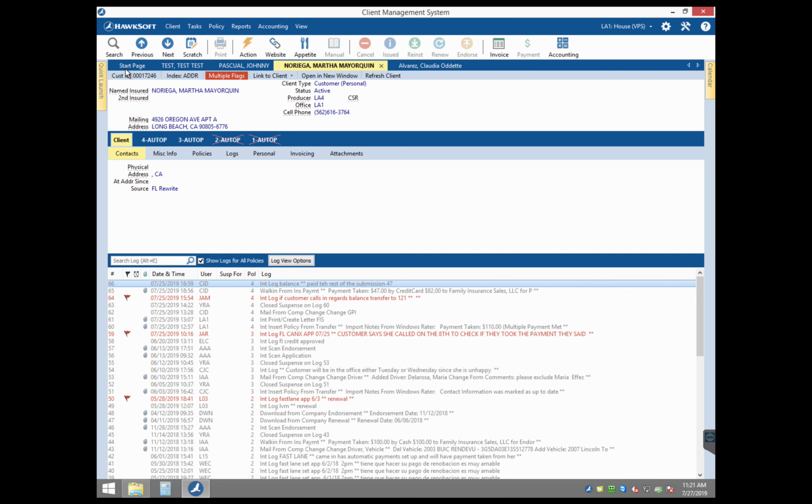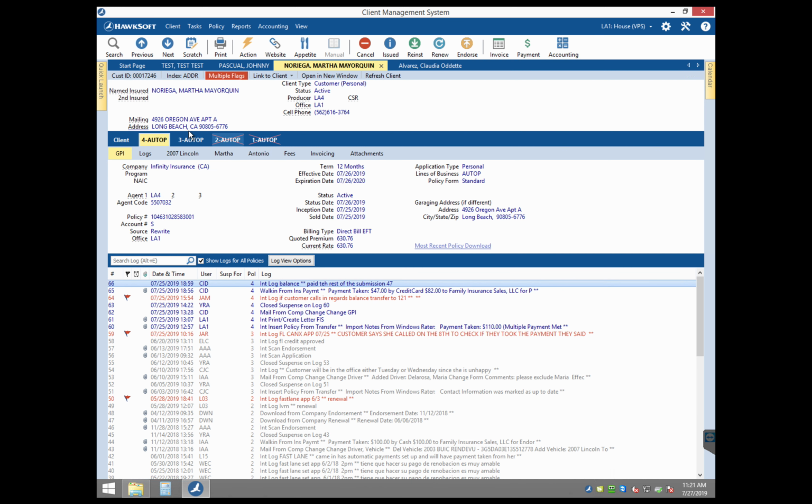So as soon as you open up the actual file, you're going to have to confirm which auto is the correct one. Now there's 4 different autos for this file. That means the client had 4 different policies. The most recent policy is always going to be the highest number, so auto 4. Auto 1 is the first policy, which is a policy that was processed back in 2017. So this client has had a policy with us for a couple years.